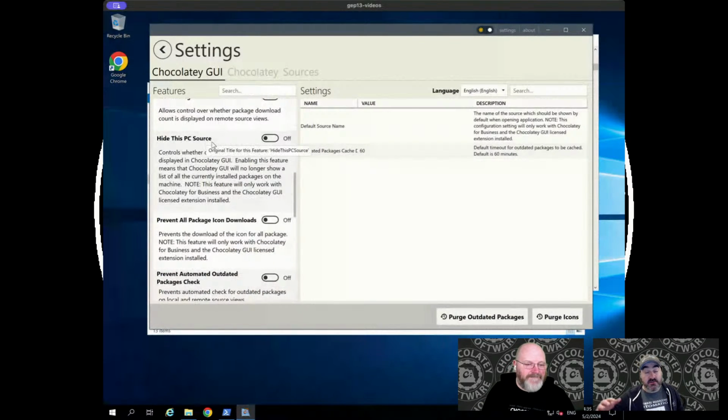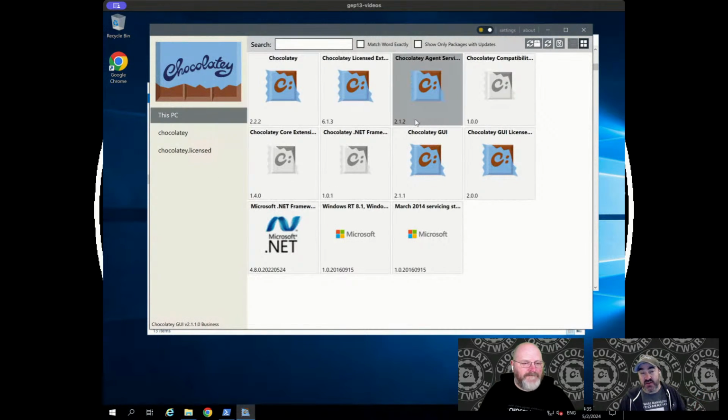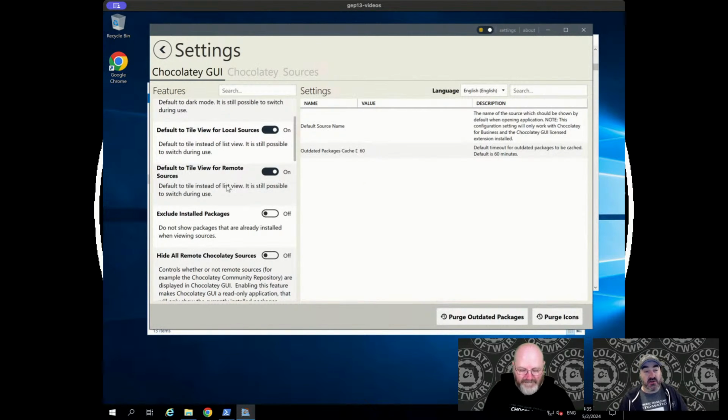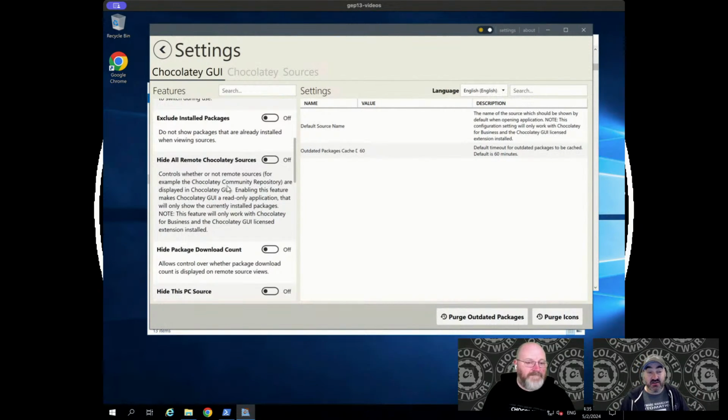So we had some customers come back to us to say that they wanted almost the exact polar opposite things available to them. So one was that they wanted to enable the ability to hide this PC source. So if you think about it, what I showed you before is that Chocolatey GUI will show you both what's available on this PC and also what remote sources are available. So in my case, I've got both Chocolatey and Chocolatey license available. So one customer came along and said, well, we don't want people to have access to this PC source. We don't want them to see it.